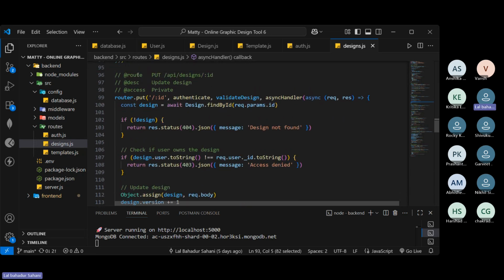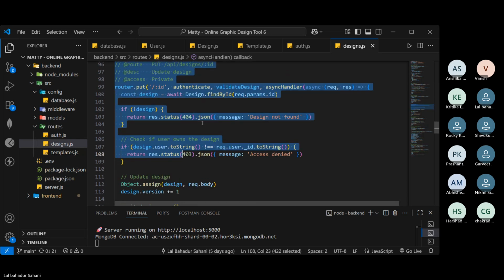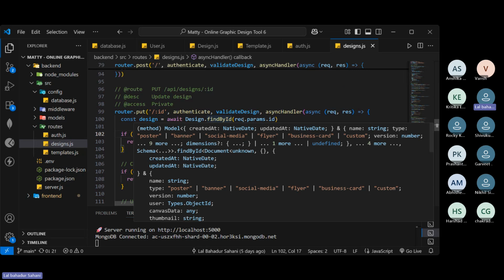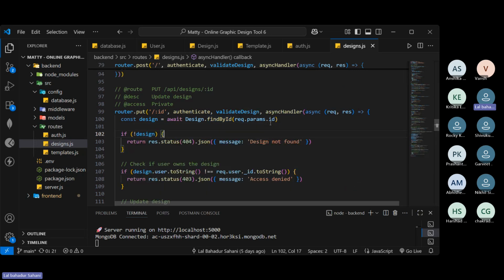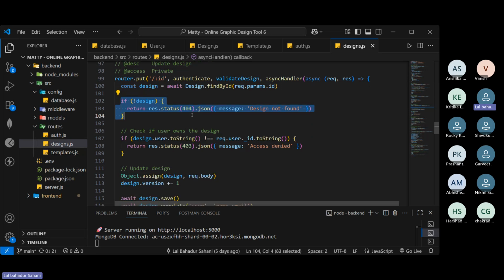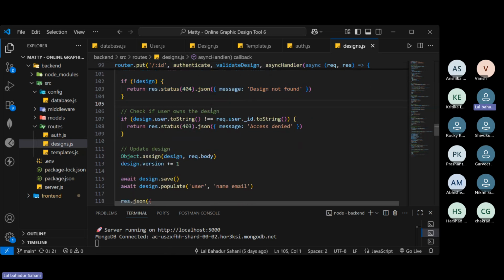Then after, I created the API for updating the design, and also set the router path slash API slash design and slash ID. Through the ID, first of all we fetch the data of the design from the backend, and if the design does not exist, then it will throw the message "Design is not found in the database."